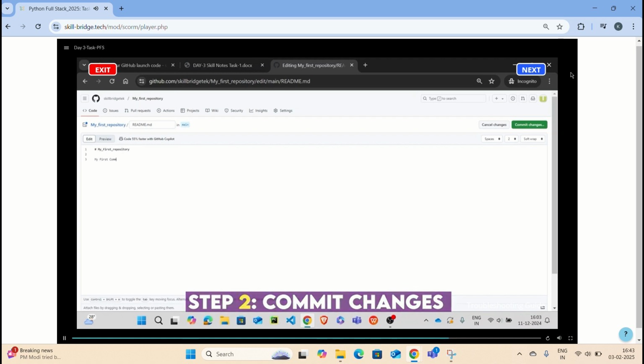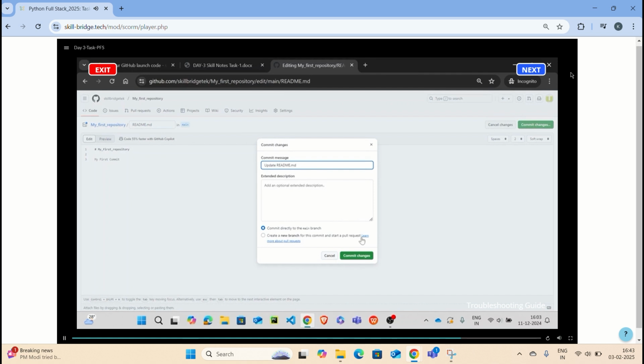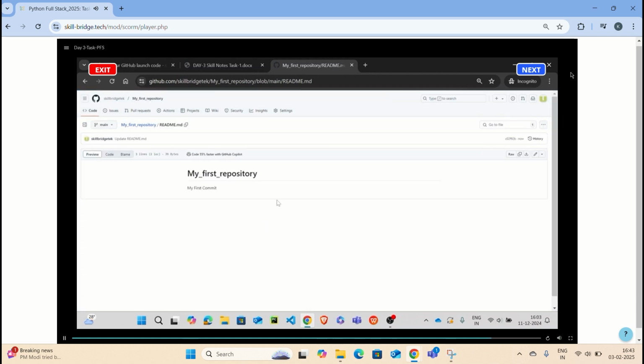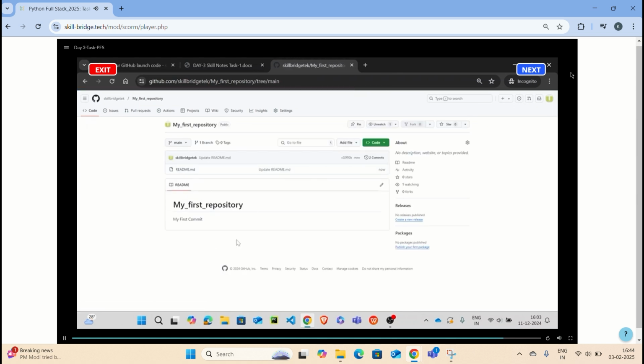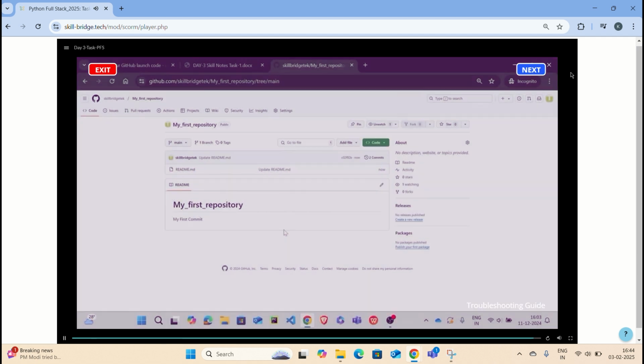Commit changes after editing the README. Scroll down to the bottom of the page. Add a short commit message that describes the changes you made. Ensure the option Commit directly to the main branch is selected, and then click Commit Changes. Your updated README will now be saved. That's it. You've successfully created a public repository with a README file on GitHub. You're now ready to start adding more details to your README, such as project overviews, guidelines, and FAQs, to make your repository more comprehensive.